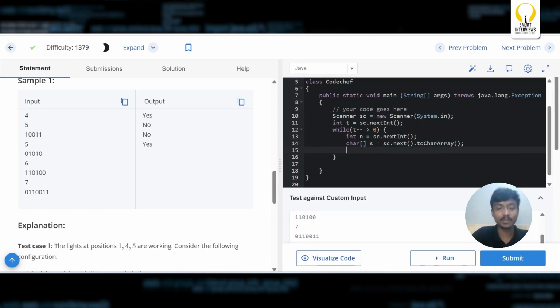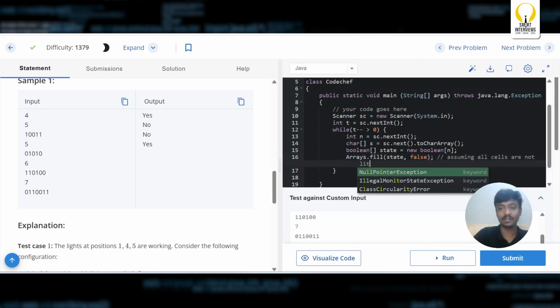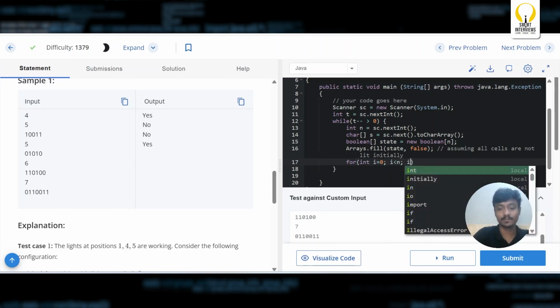Now, as I said, we need to maintain the states of each cell, right? So for that, I'm just declaring a boolean array state of size n, as we have n cells. Now, I'm initializing, or assuming, every cell is not lit initially, indicated by false. Okay. Now let's run the loop over the given string.